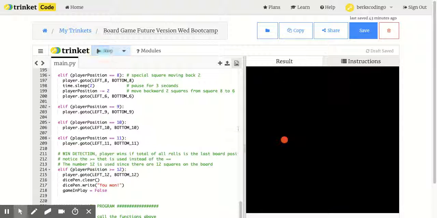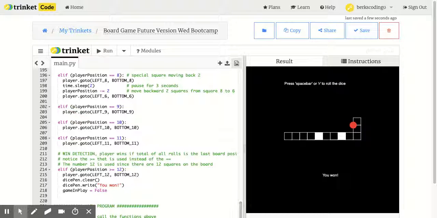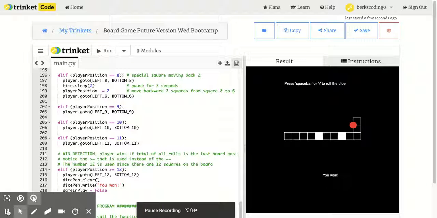So I'm going to run this one last time to make sure it's working. I hit space bar or the letter R to roll the dice. It seems to be working. There's a pause there. It moves back 2 squares when I hit square 8. It jaywalks illegally there, but oh well. Game in play is currently false. Spacebar is disabled, and the game is over there. So that's a wrap on this video and this workshop.